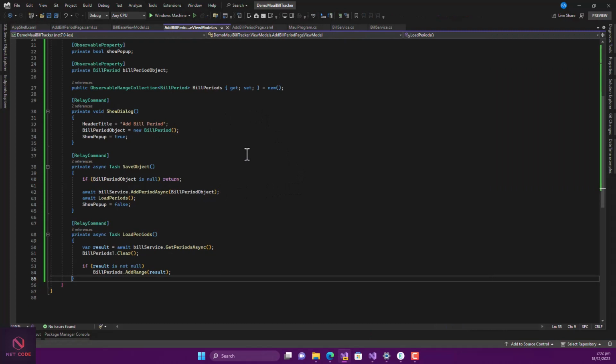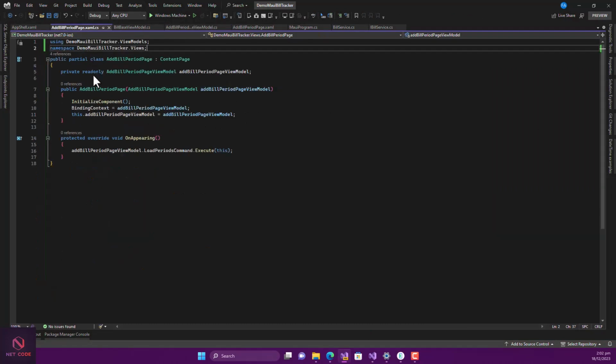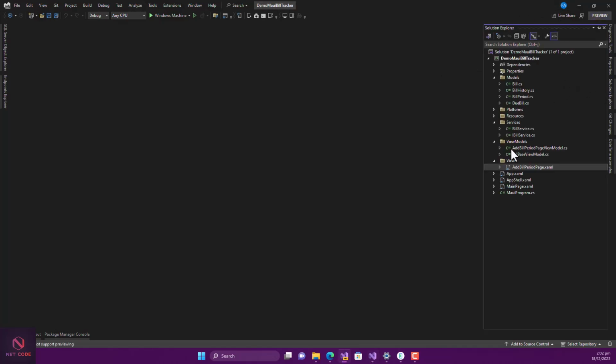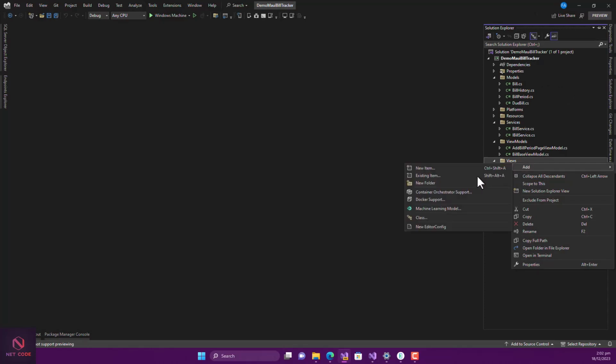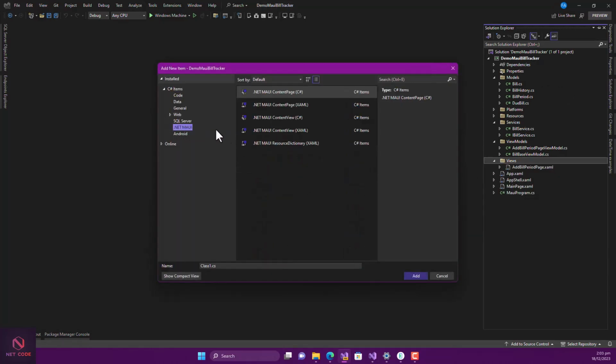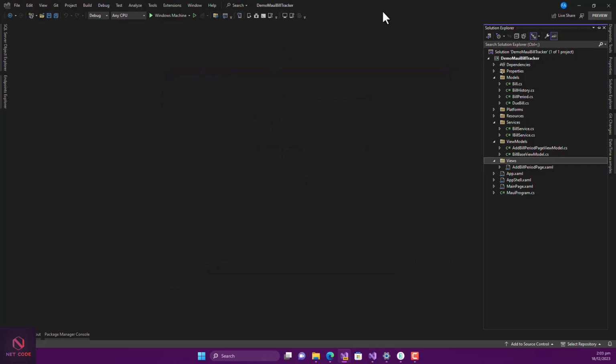So add bill. Let's close all this, and what we need to do here is first create the page. So let's create a component, and that is going to be known as, let's see, AddBill. So .NET MAUI content page, and now that is an AddBillPage. So click on OK and click to add that.